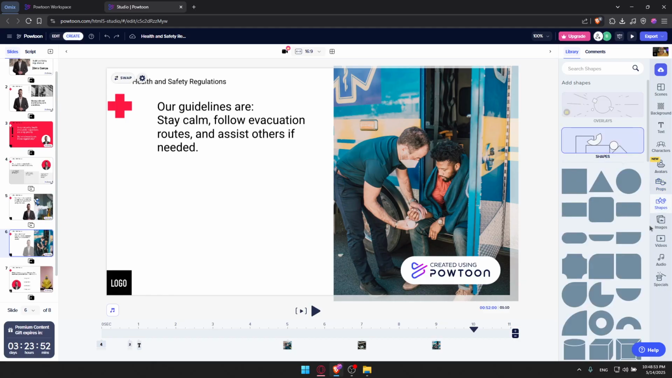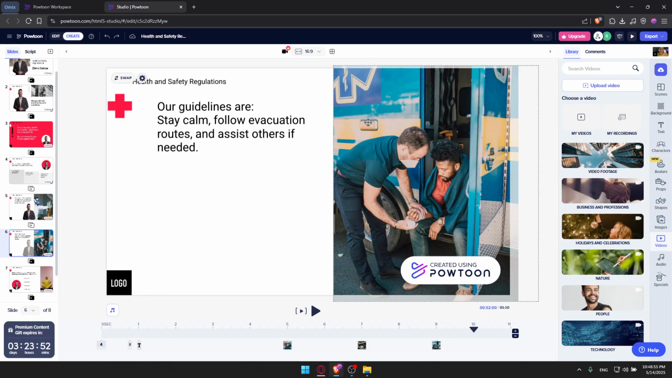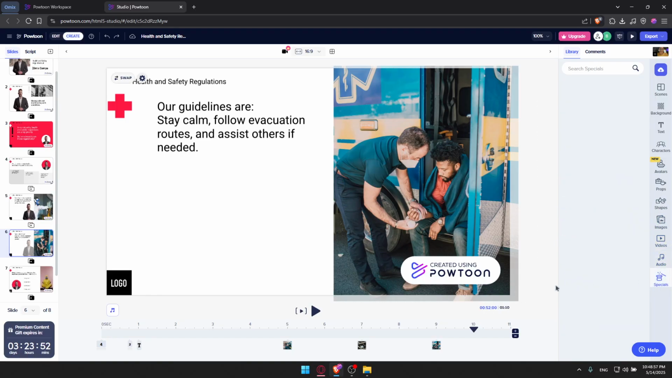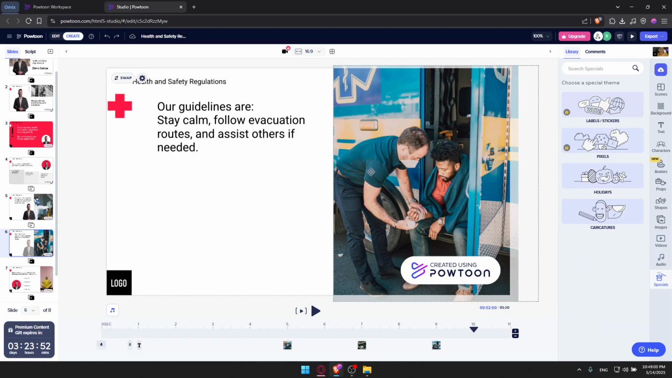Here you'll be able to add shapes, here new images, here some videos, here some audios, and here you'll be able to do some special effects. You'll be able to animate stuff and a lot of other stuff.